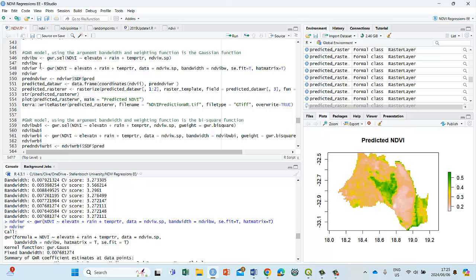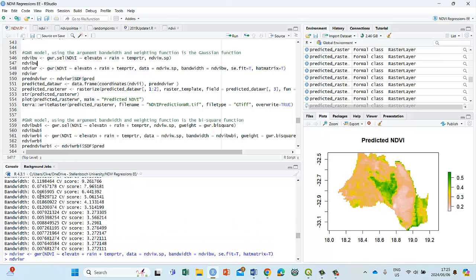Now, I've generated the bandwidth. You can see these numbers here. And within this band, now I'm going to generate my geographically weighted regression by using this particular bandwidth. And remember, in this bandwidth, the default function to create those bandwidth, or the weighting function, is the Gaussian function. Okay, it's not specified, it's by default. And that's how it looks like.